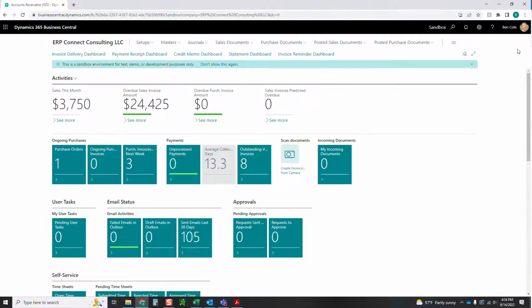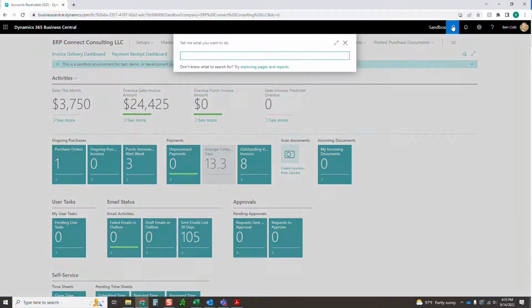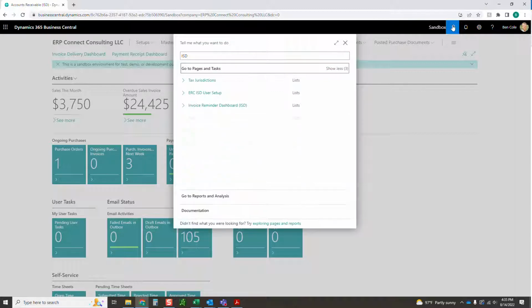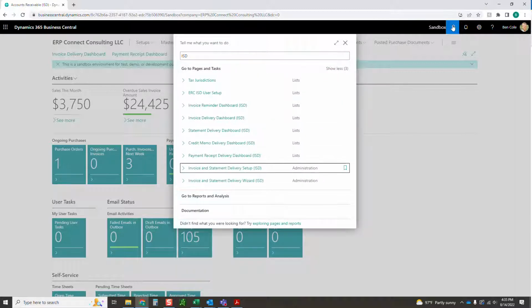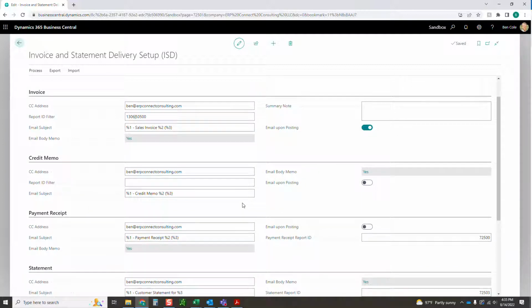Otherwise, if I go back to my homepage or my search, I also have a credit memo dashboard. What this credit memo dashboard is going to do, it's going to look almost identical to that invoice dashboard. It's going to show me what was delivered, what's still pending, when it was sent, who it was sent by, and then again, just some more details around those credit memos in the system. So we'll jump back into ISD. Like I said, we already went through that end-to-end on the invoice side, going to work identical on the credit memo side. The next thing we want to talk about, though, is the payment receipts.